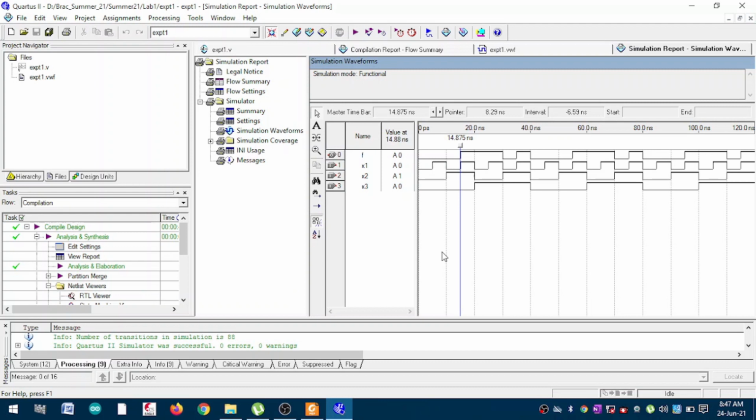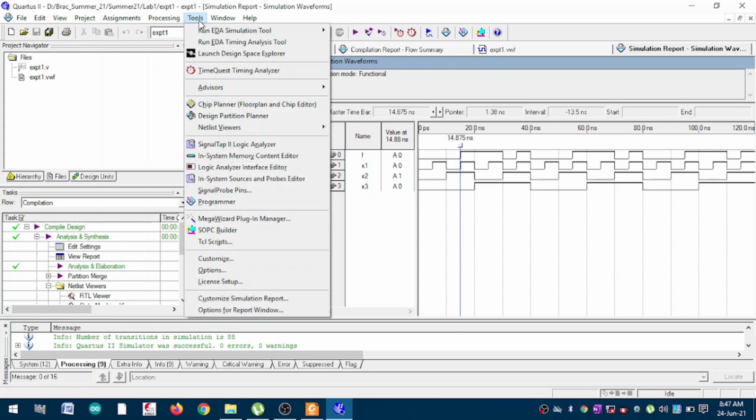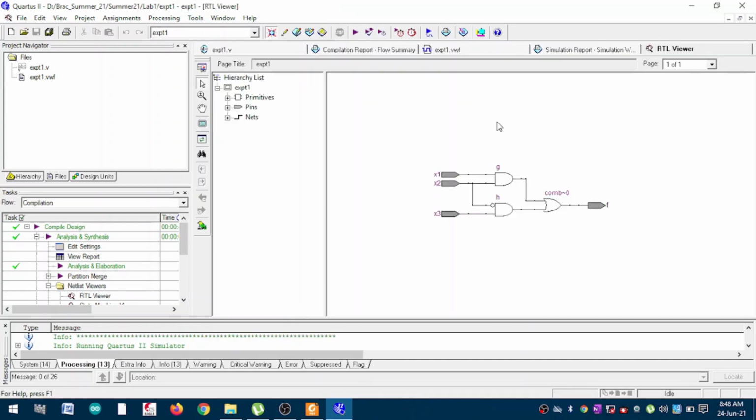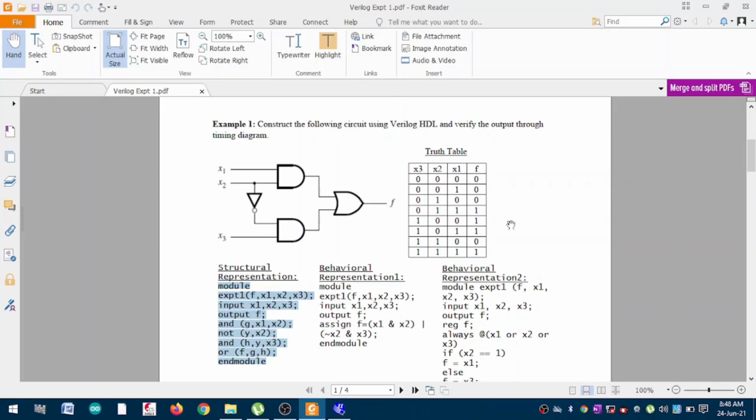Now, one thing I'd like to add here is that you can also see the synthesized circuit from the Quartus 2 software. For that, I'm going to select Tools, Netlist Viewers. From Netlist Viewers, I'm going to choose RTL Viewer. The synthesized circuit pops up on screen, and you can cross-check this circuit with the one given in your lab sheet. This is another way to check the validity of your Verilog code, and it comes in quite handy when there are sub-circuits inside the Verilog code.